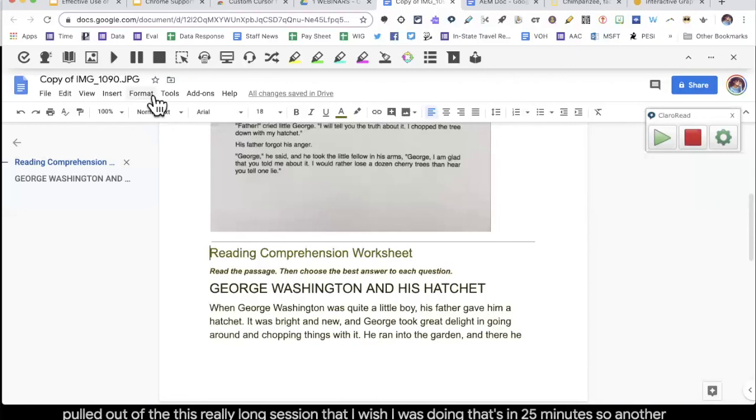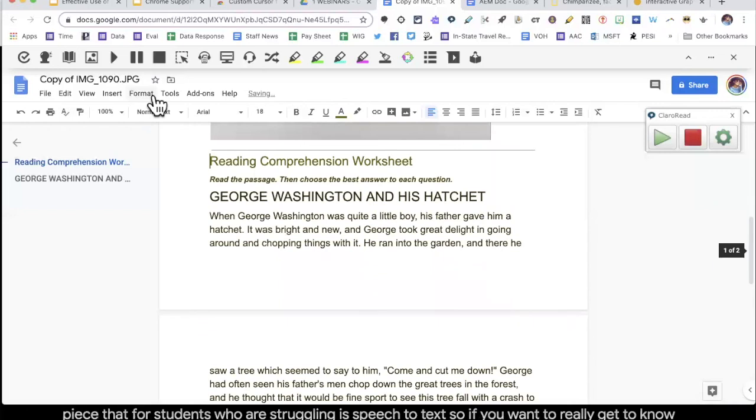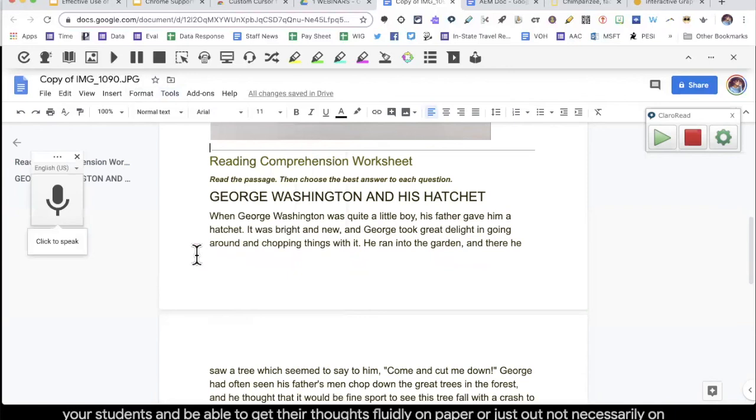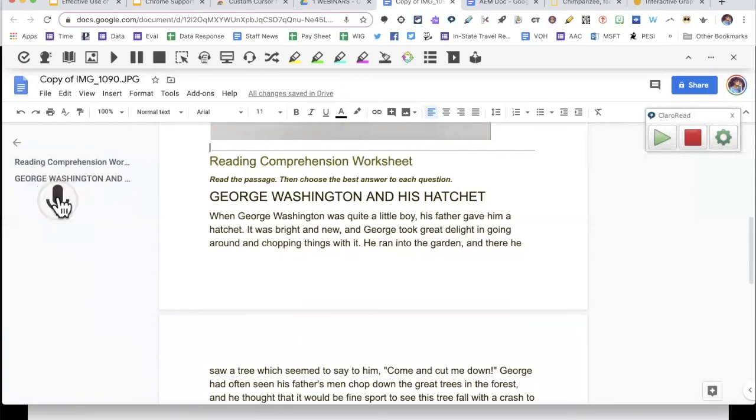Another piece for students who are struggling is speech to text. So if you want to really get to know your students and be able to get their thoughts fluidly on paper, or just out, not necessarily on paper, but in Google Docs, it has built-in voice typing. So all I have to do is go to Tools, Voice Typing. So if I had some questions here and I needed my student to respond, but then the typing piece is where they get lost, this is where they may struggle. I'm just going to click to speak.